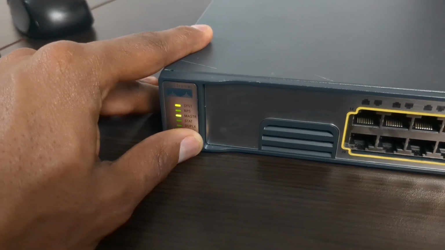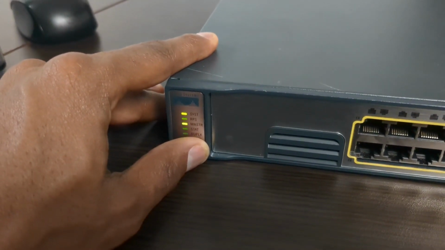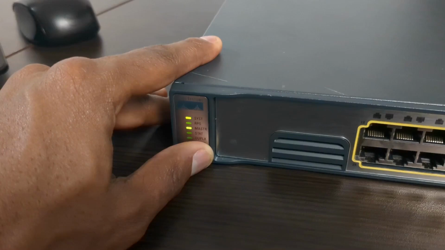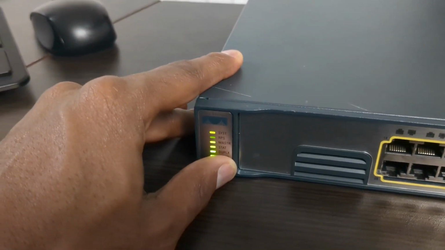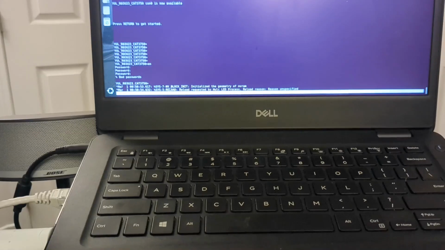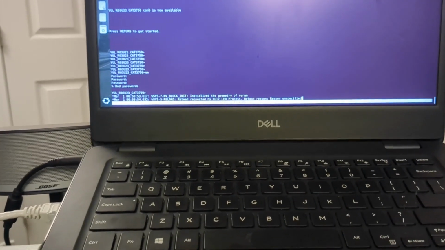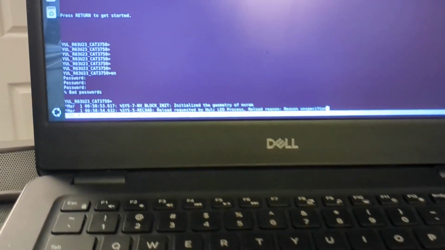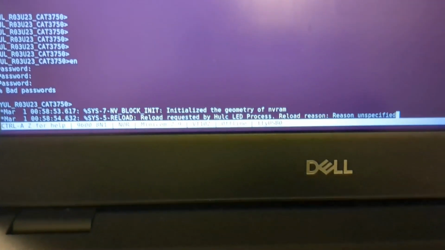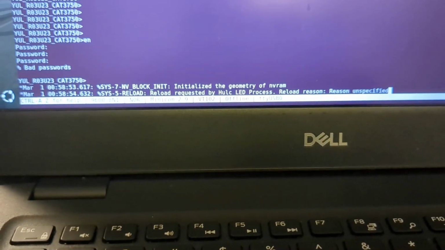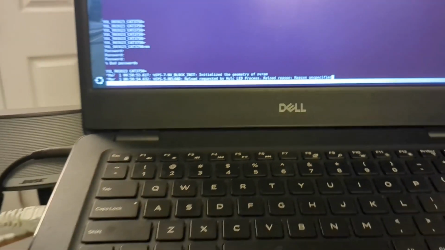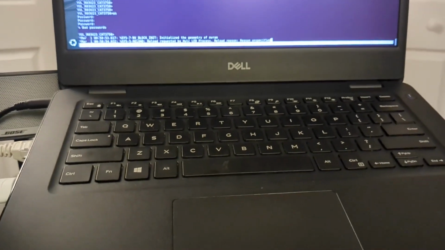This part takes about 10 seconds. You're going to start to see it flash. And once you see it stop flashing, return back to your console. You will see a message on the console saying that a reload was requested. The switch will then, at this point, continue to boot up.